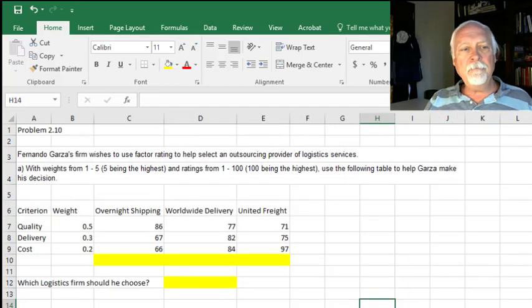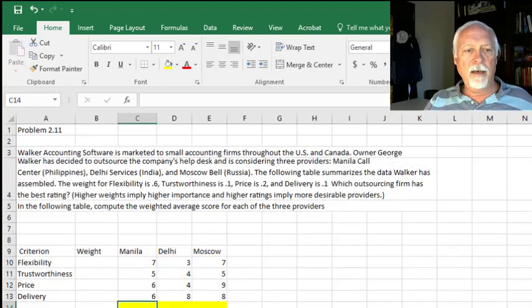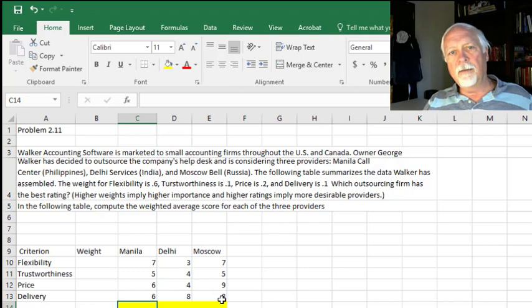Now 210, our tables are not exactly the same. But again, I would add columns and then multiply the weights times the columns and do that and make sure that you answer both questions. And 211, anything interesting here? Oh, it's just that the weights are buried up here in the text and you'll have to put them in yourself, then add the columns for the weighted scores. So, piece of cake. Thanks.